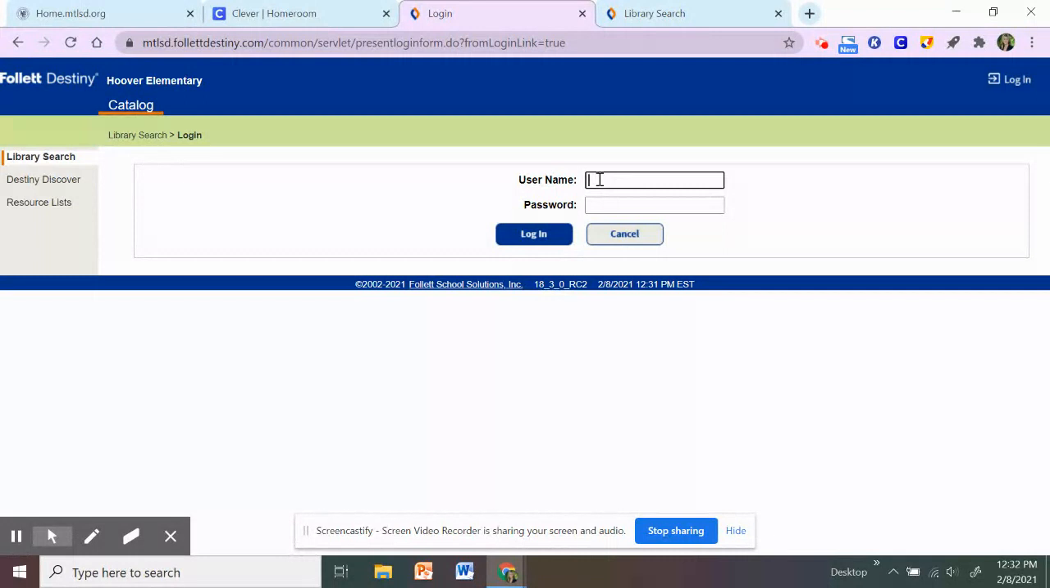You're going to type in your username, which is your first initial, last name, and then 2 digits. So if I'm pretending I'm a student, I'm going to put in my first initial, my last name, and 2 numbers. First initial, last name, 2 numbers. You probably know what I'm talking about. This is your PowerSchool login. This is your everything for Mount Lebanon School District.